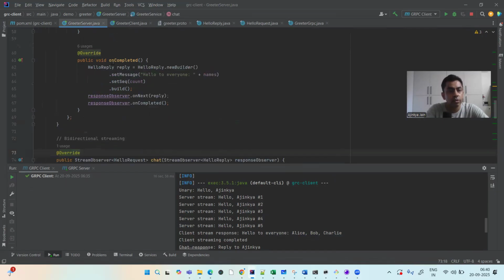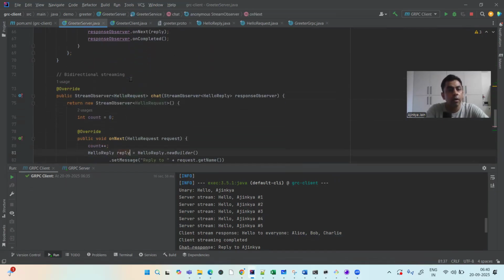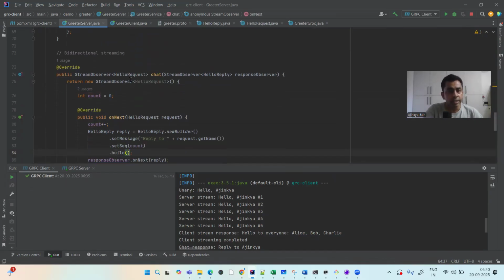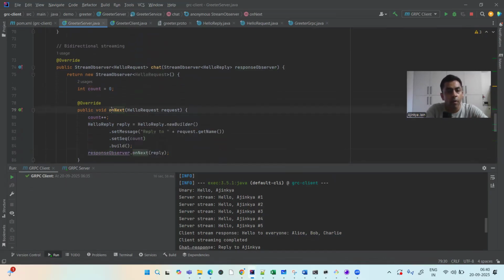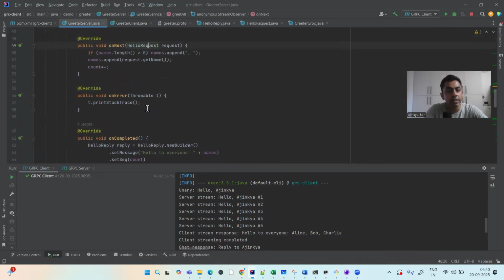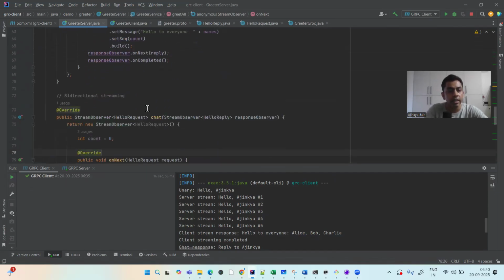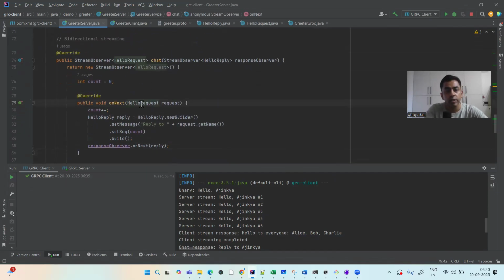But as soon as the server receives the request, now let's see the bidirectional streaming on next. As soon as it receives the request, it also sends the response within the same stream. As we saw in the client streaming, it was collecting the requests and sending one combined response. But here in this bidirectional streaming, in on next, as soon as it receives the request, it is sending the response, through on next basically.